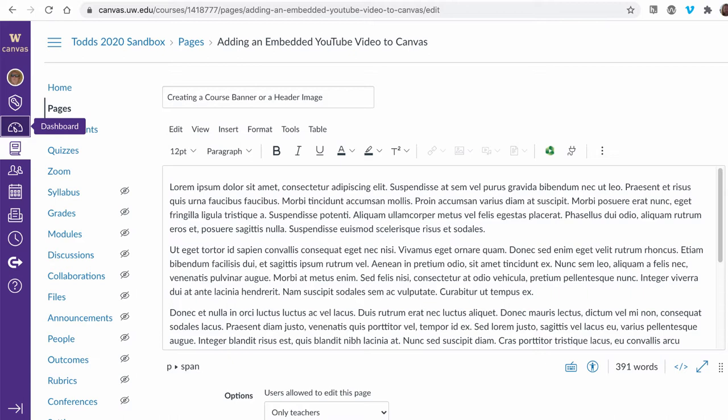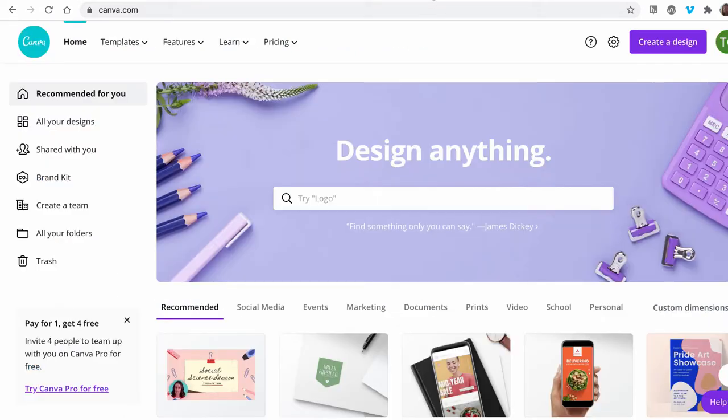One is on a website called Canva. Another way is using PowerPoint. And a third way to create just simply a header image is just to take a screenshot of the image. So let's begin here with Canva. So canva.com is a free site that allows you to design anything.